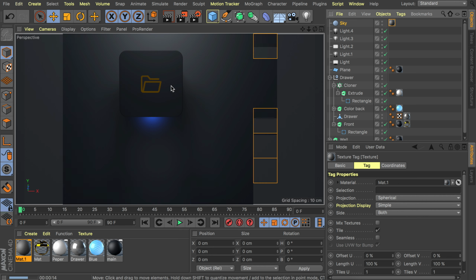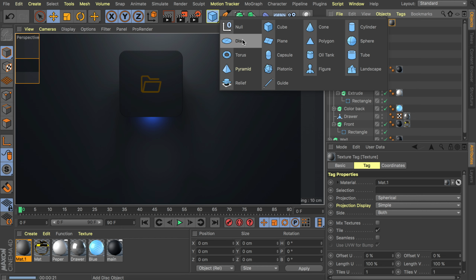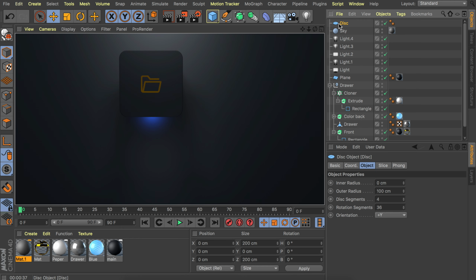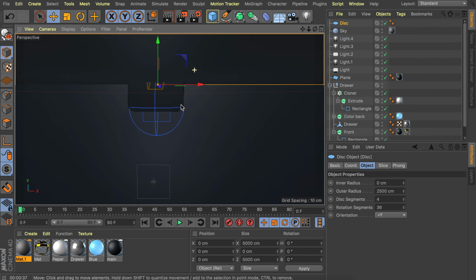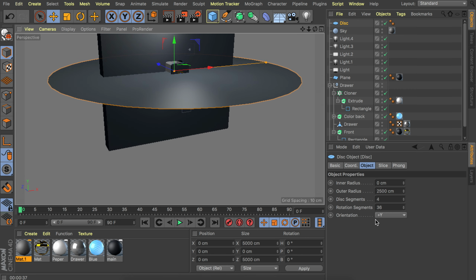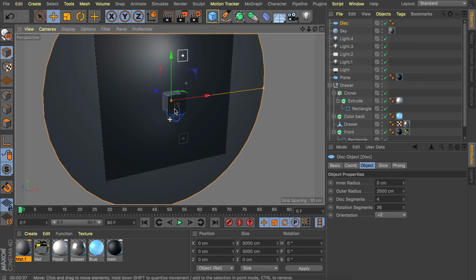You could add any kind of environment you want on it, but what I did is adding a disk object somewhere around the drawer. So let's create this one. We're going to make this a lot larger. Let's go with 2500 centimeters. Let's also move backwards so we can see it. The orientation should be in the Z values, so it is flat with the wall.